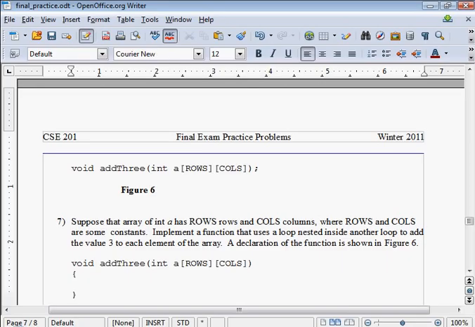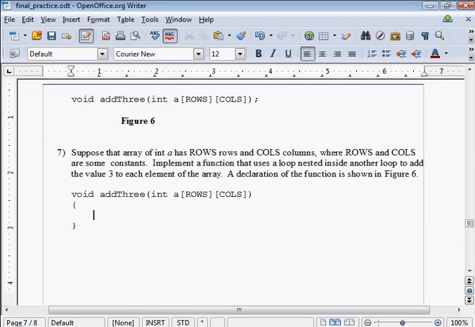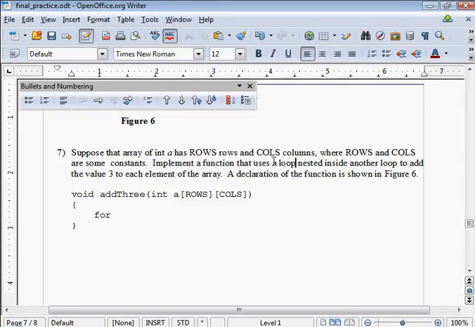So we have an array, a two-dimensional array. We need to add the value 3 to each element. And I even explain here to use a nested loop. It's actually possible to solve the problem without a nested loop, but I'm not going to go over that solution because we need to learn about nested loops.